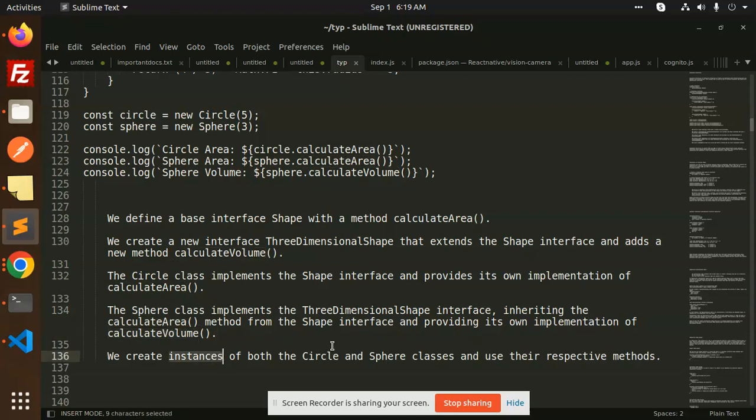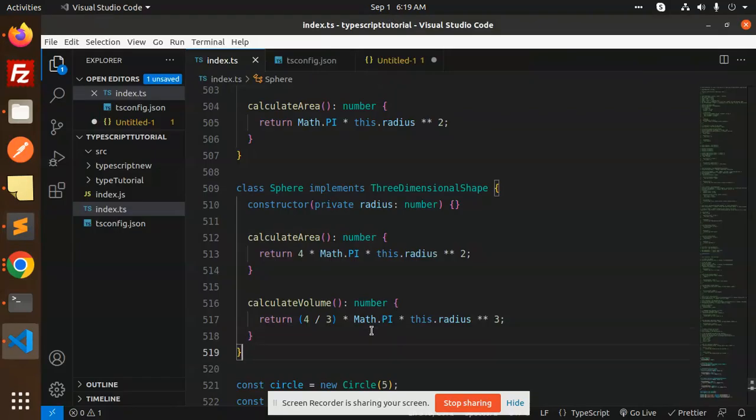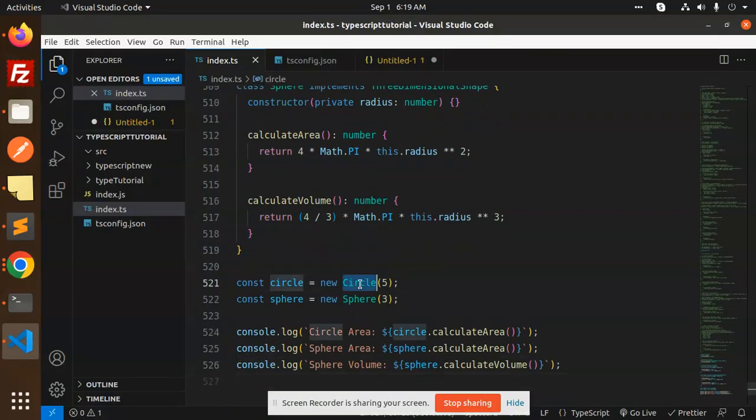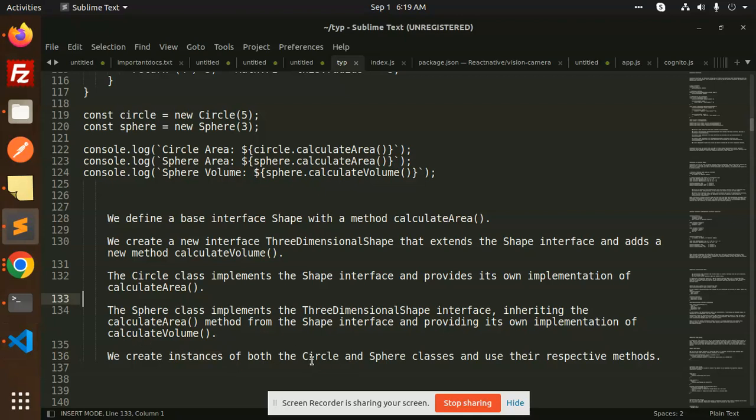We create instances of both Circle and Sphere, initiating a new instance of each class, and we pass the radius. First circle.calculateArea, then sphere.calculateArea. Sphere has another method called calculateVolume with its own implementation, so sphere.calculateVolume. So we can create instances of both the Circle and Sphere classes and call their respective methods.